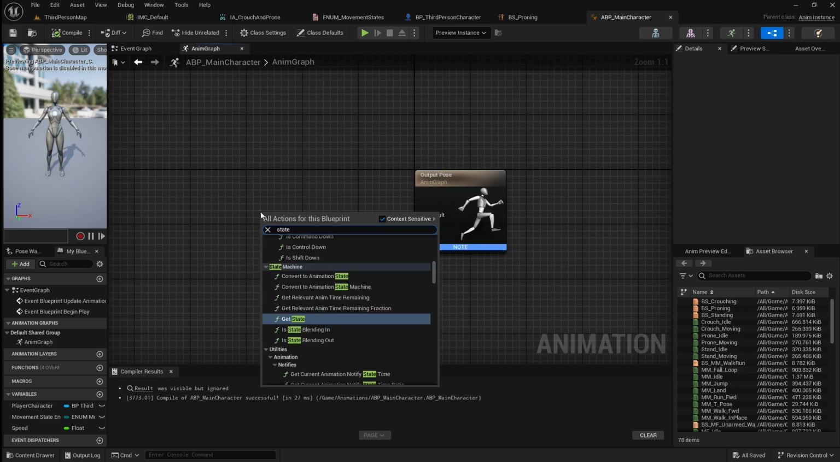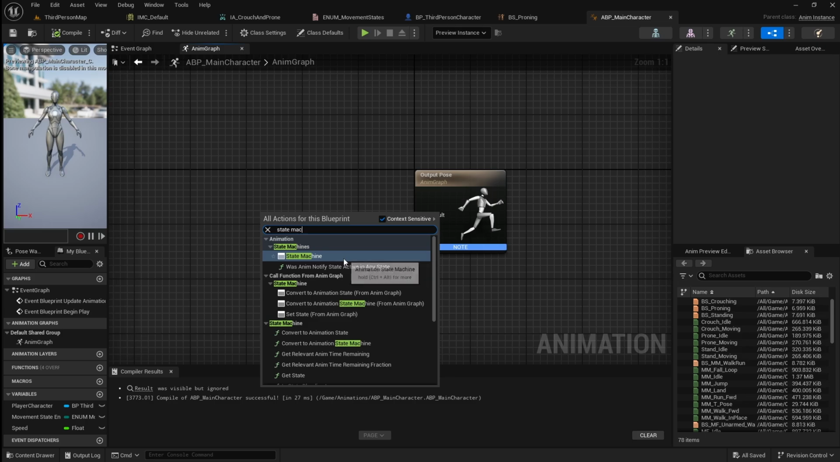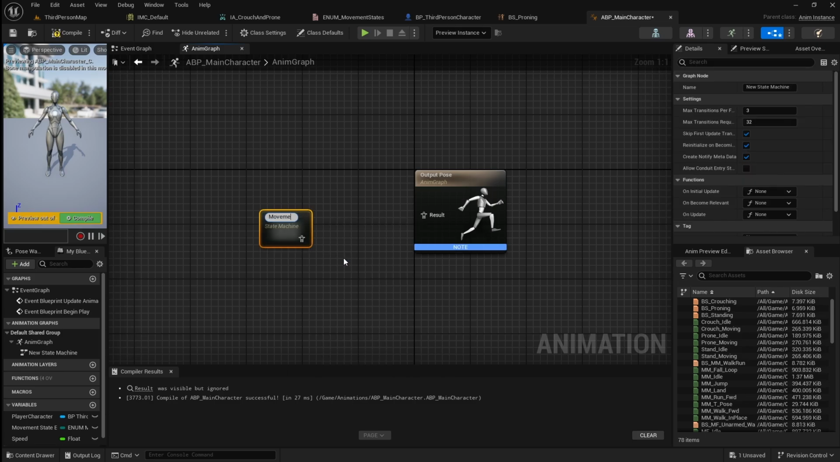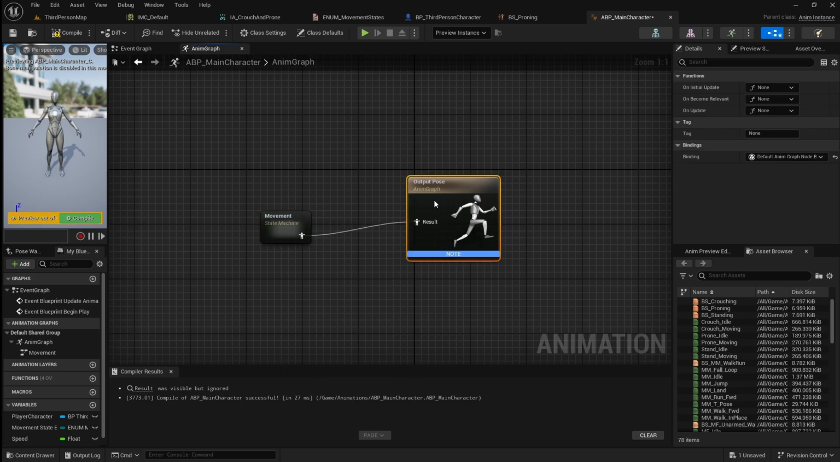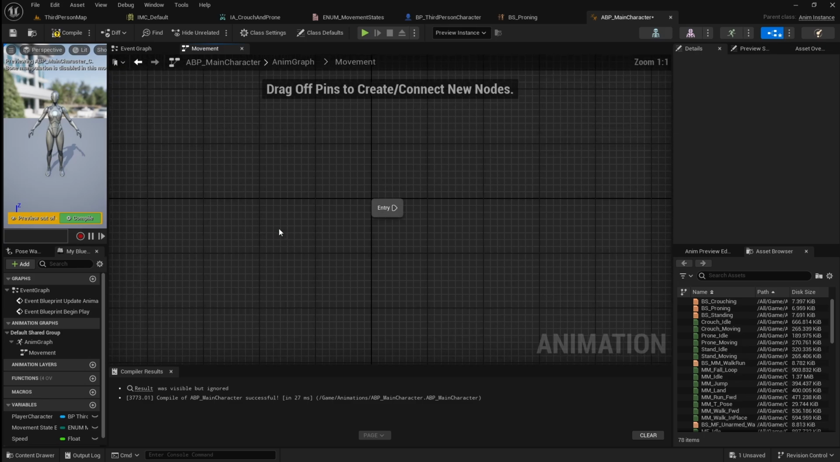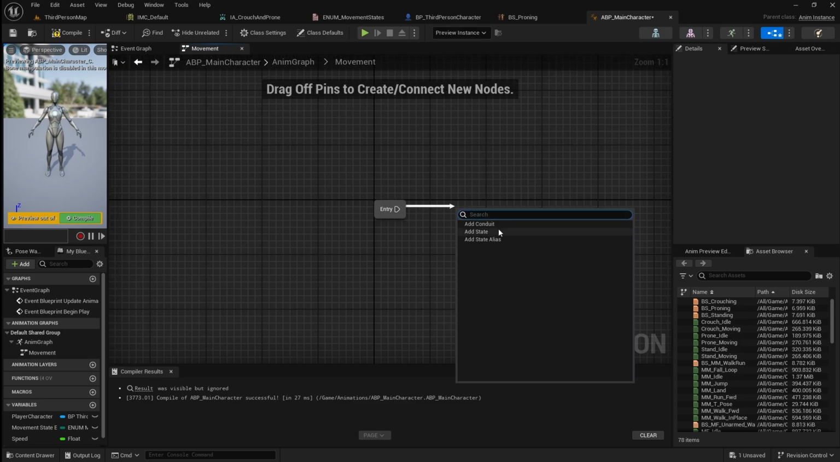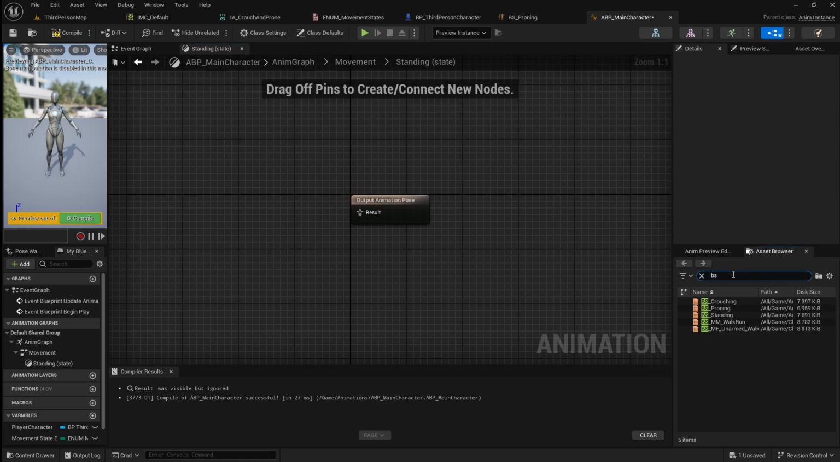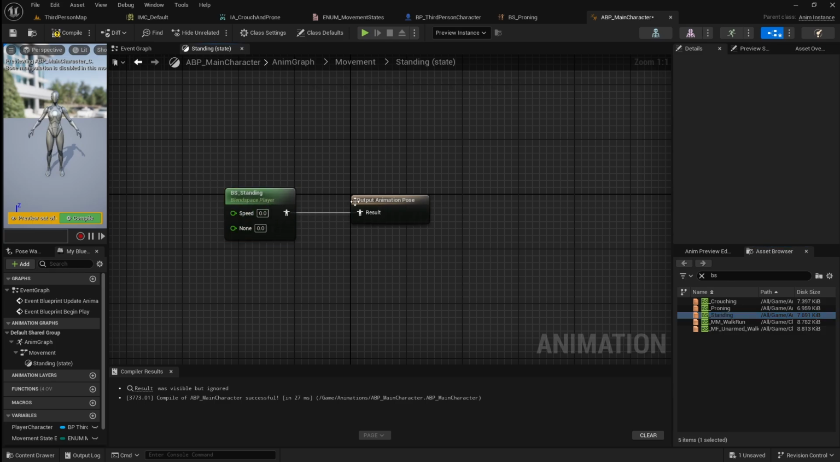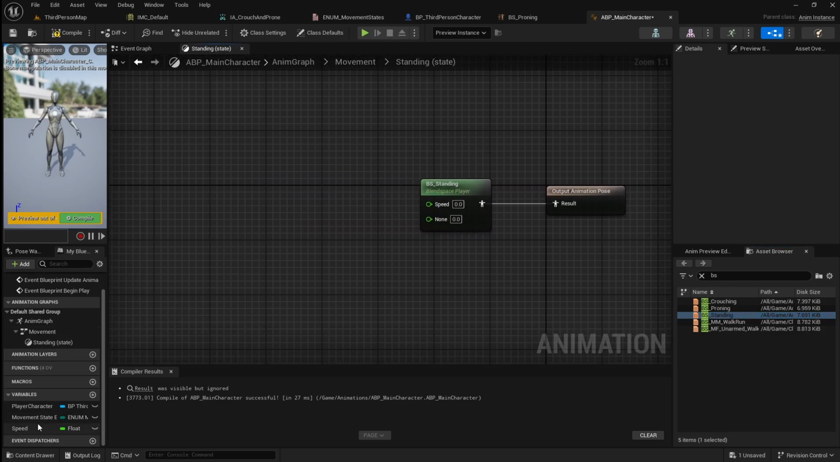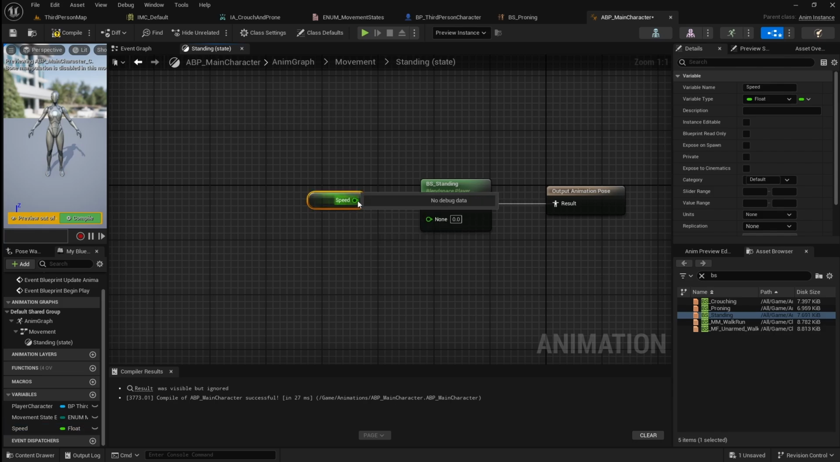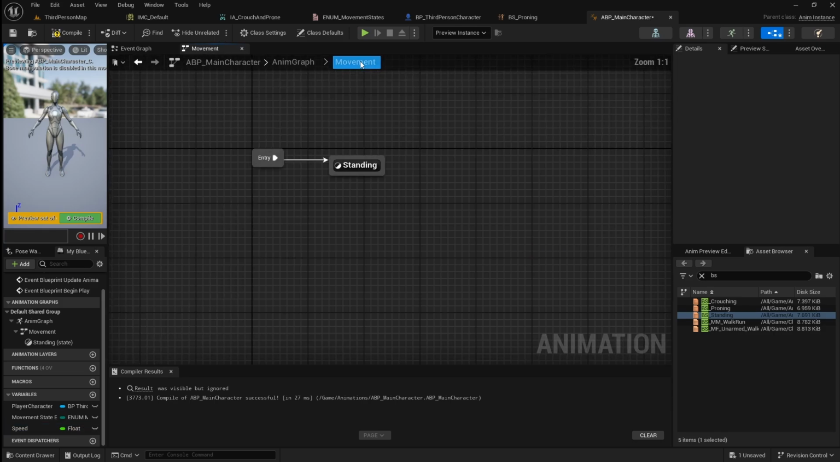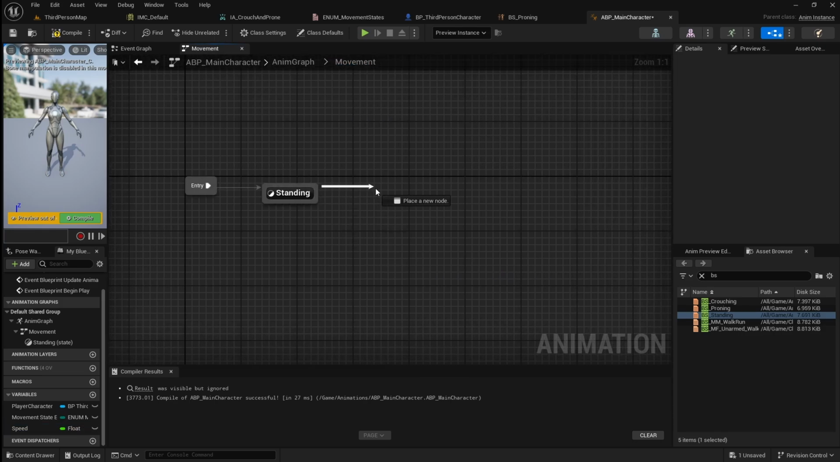Right click and add a state machine. Call it movement. Connect it to the result. Double click on it, then drag off entry and add a state. Call this standing. Open it, then search for your standing blend space. Drag it in and connect it to the output. Find your speed variable and drag it in. Connect it to the speed pin on the blend space, then go back and drag off to add another state.